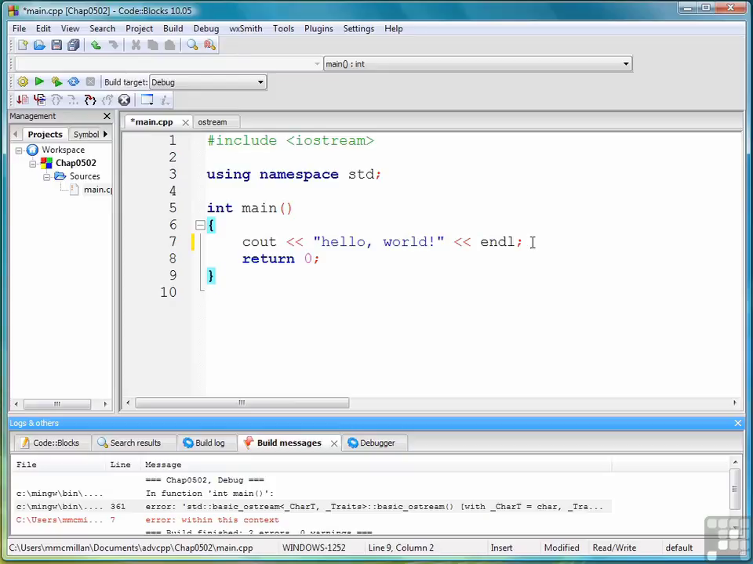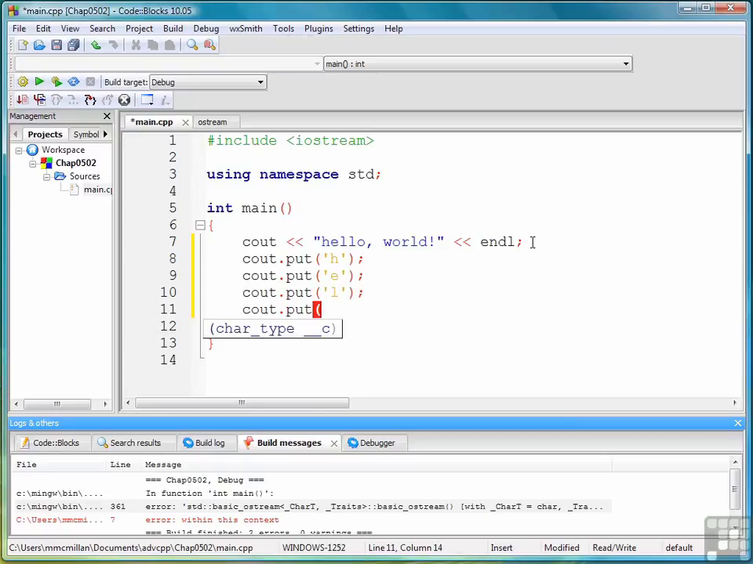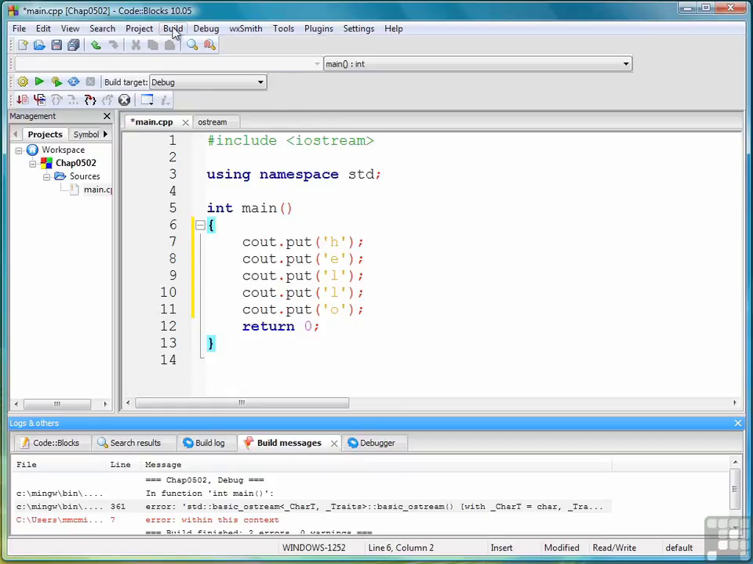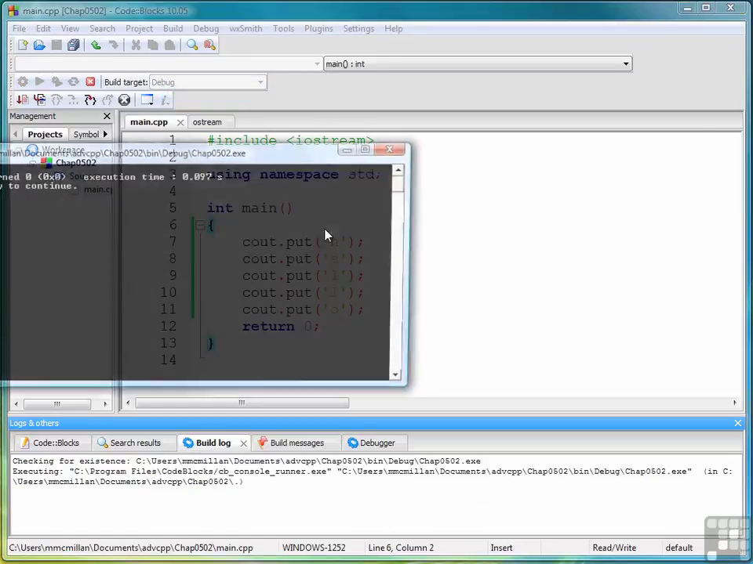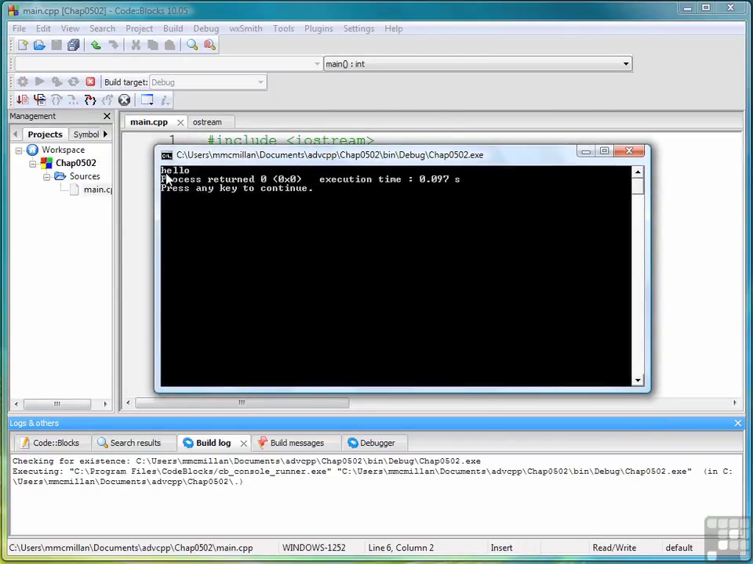There's also a way to output individual characters using something called the put function. But we can't use double quotes because they're characters, so they have to be written out as single quotes. So we can write out the word hello using put. So let's give that a shot here real quick. Let's get rid of cout hello world because we know how that works. And if we build and run this program, there's hello, written out as a series of characters rather than as a string.